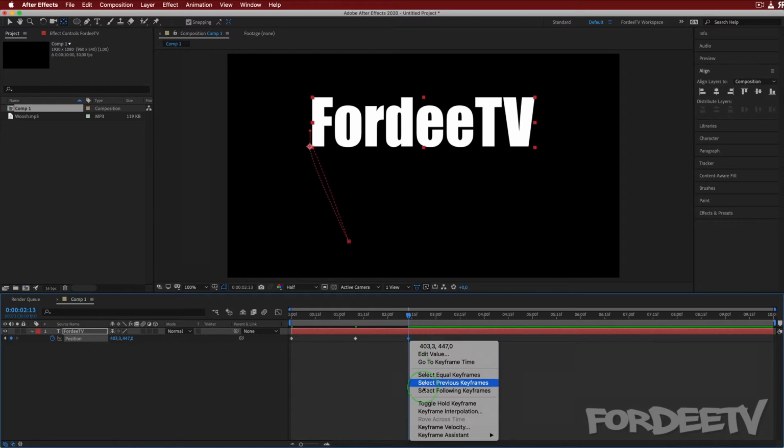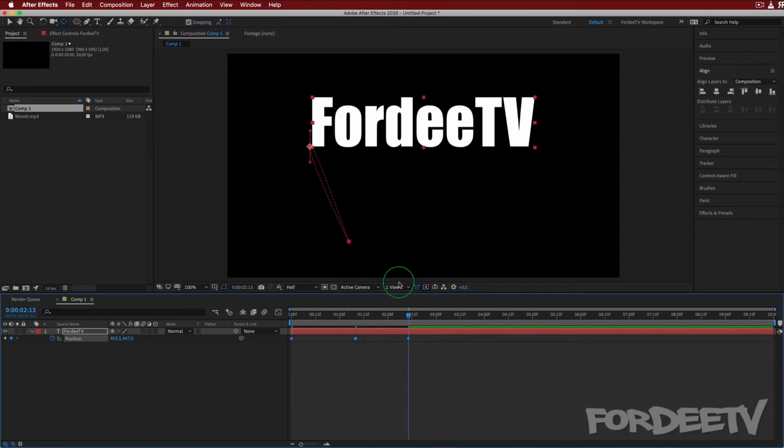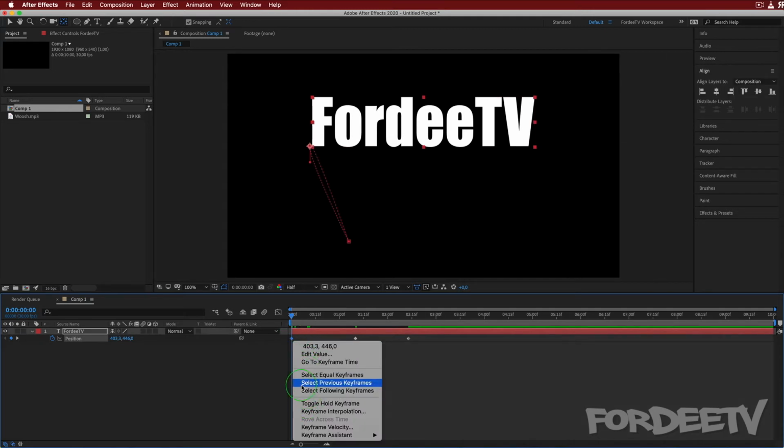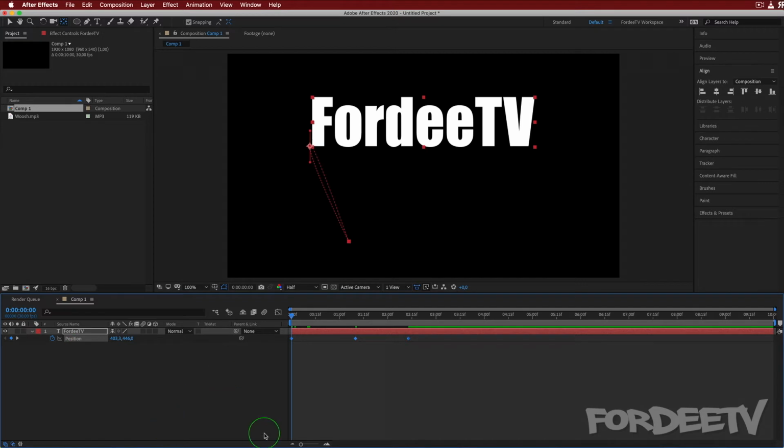Next, if we right click on this, you can go to select previous keyframe. Right? And that selects all the previous keyframes. If I click here to unselect all those keyframes, I could select this first keyframe, right click and say select following keyframes. It will select all the keyframes after, right?